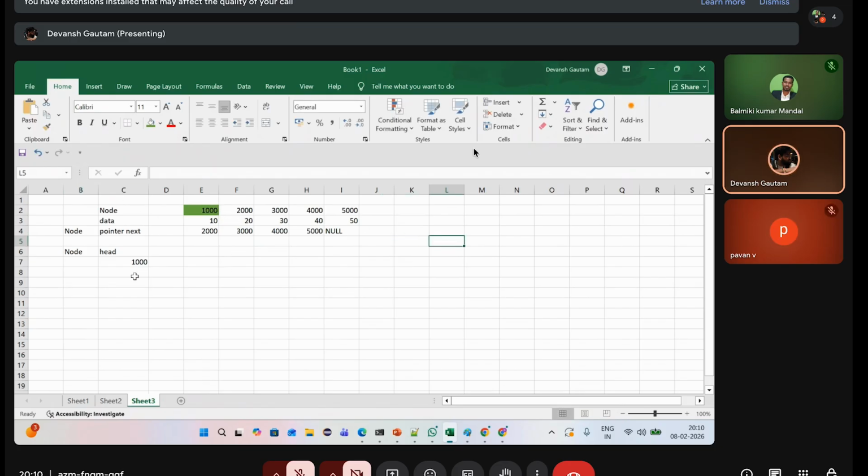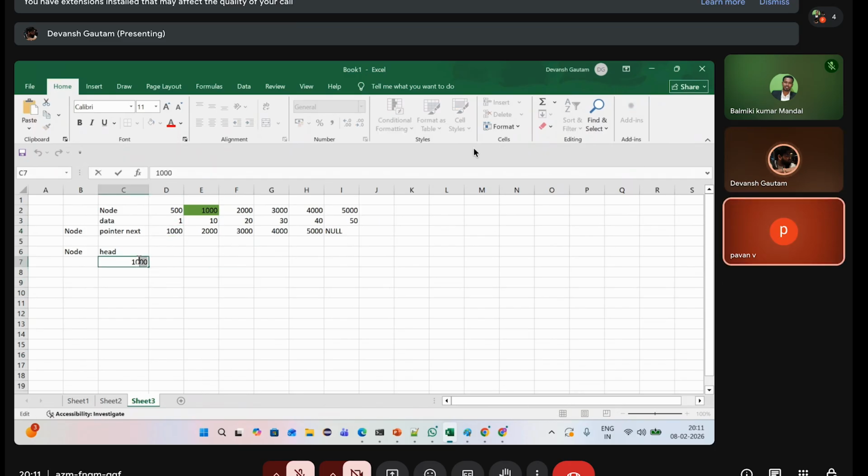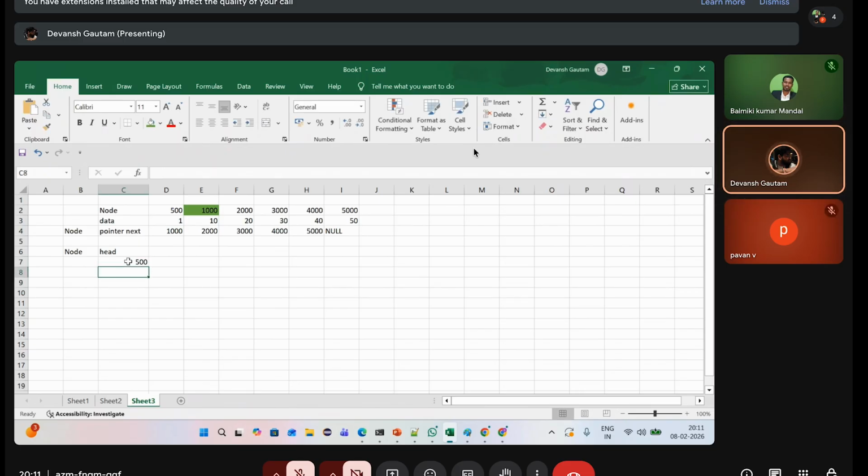Now we want to add in the front. Suppose we want to add 1 here, and its address is something like 500. Here it will take 1000 because we need to connect it, correct? And here we need to give 500. So how do we do that in a program? Can you try once? How can you do the same thing in a program?